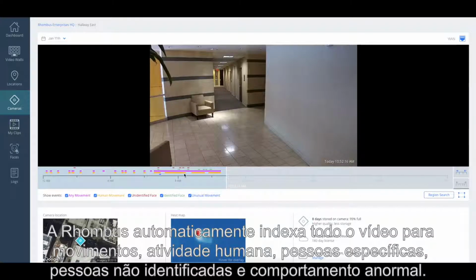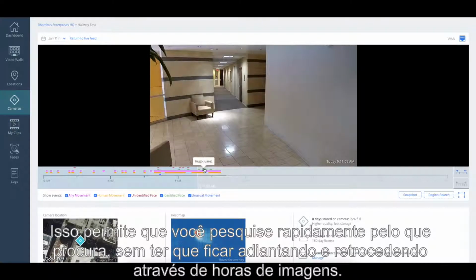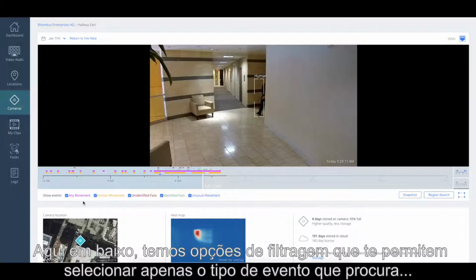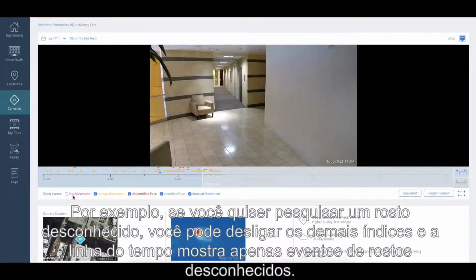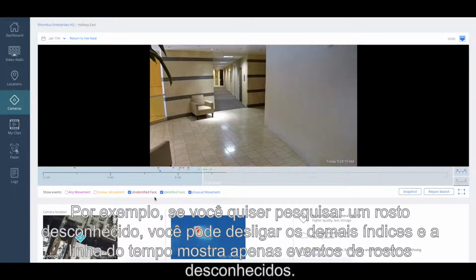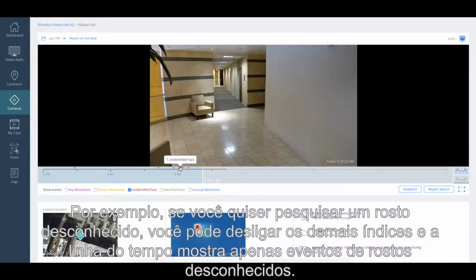Rhombus automatically indexes video for motion, human activity, specific people, unidentified people, and for unusual behavior. This allows you to quickly search through your footage without having to manually rewind or fast forward through hours of content. Down here, you have filtering options so you can only see the events that you care about. For example, if you only want to see footage of an unidentified face, you can filter out the other indexes to reveal clips of when the system captured any unidentified face.